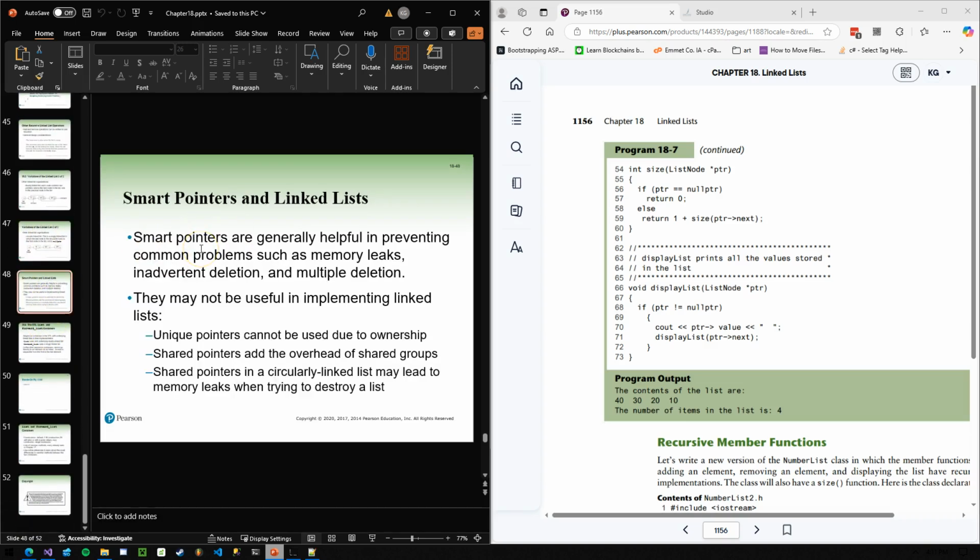And then smart pointers. You can usually use them to prevent common problems like memory leaks, accidental deletions, and multiple deletions. They might not be useful when we're implementing linked lists because unique pointers cannot be used due to ownership. Shared pointers add overhead of shared groups, and shared pointers in a circularly linked list may lead to memory leaks when trying to destroy it. I've never really found the need to use smart pointers with linked lists. Regular old pointers work just fine for me.